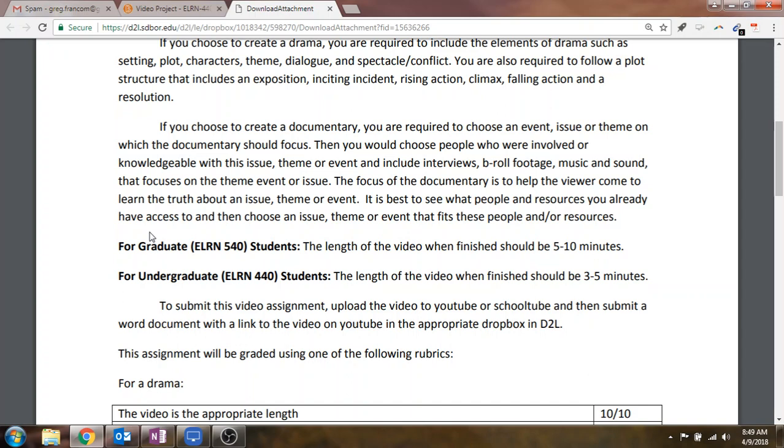So yeah, unless you have access, like if you wanted to do something about the recent shootings in Florida, then you probably wouldn't want to choose that unless you happen to have some kind of inside access to the students there or some connection there. So you're probably going to choose something that's a little more localized here if you choose to do documentary as your theme or issue or event.